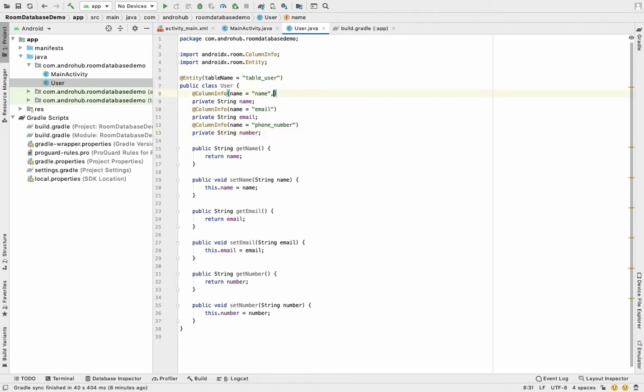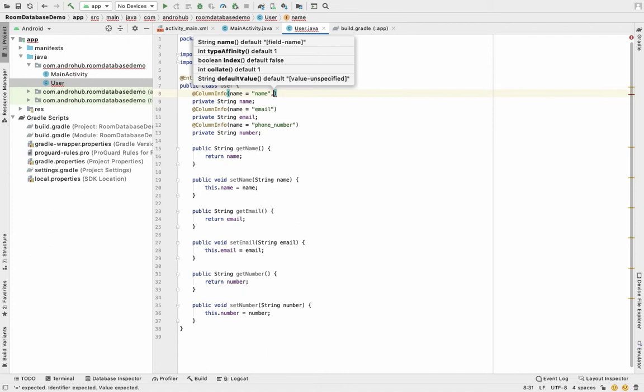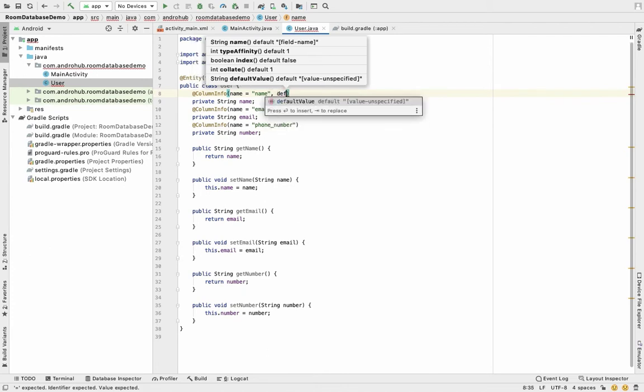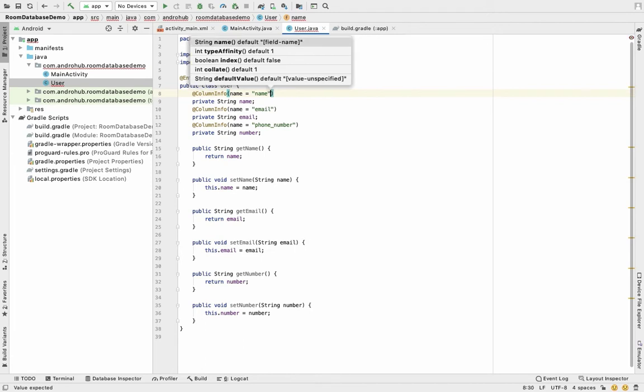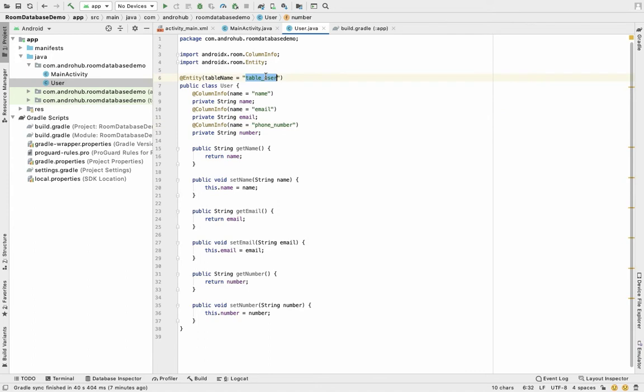Now if you want to give a default value to a particular column, you can do that, but I don't have any such requirements, so I'm not doing anything there. Okay, so we are done here. Till now this process covers how we have to create an entity or a table in Room.